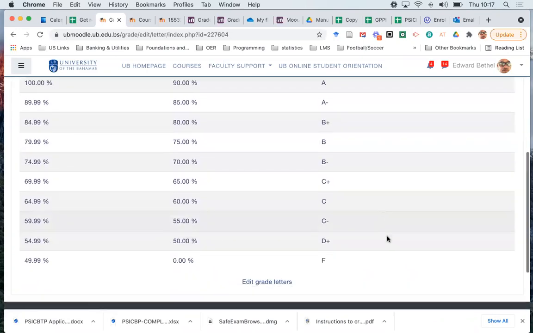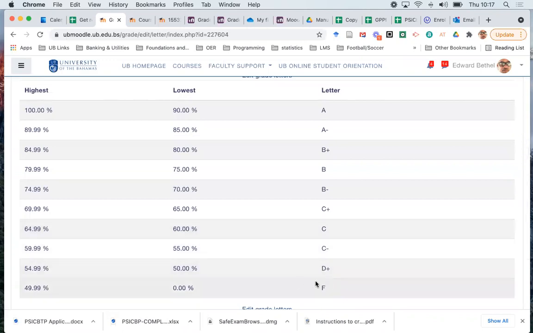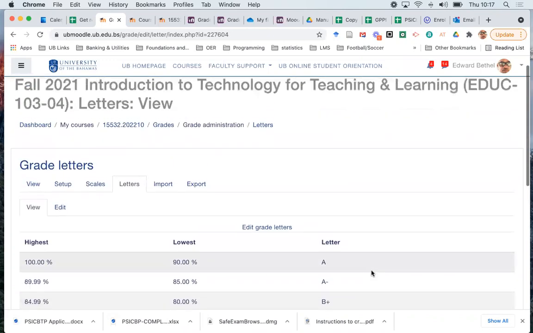worry about the letter grades that are appearing in Moodle. They have already been calibrated to the UB grade scale system. So if you want your grades to show as letter grades, the letter grades that are embedded within Moodle automatically will show the correct grades that appear in Moodle.